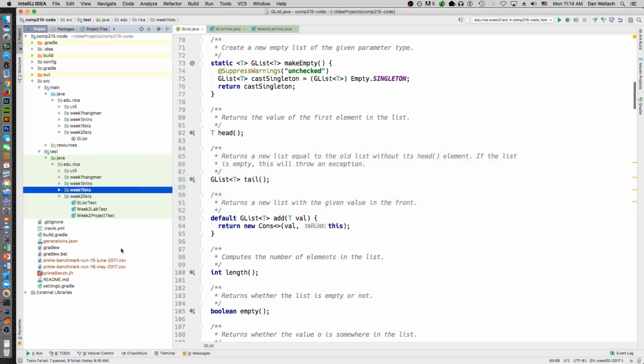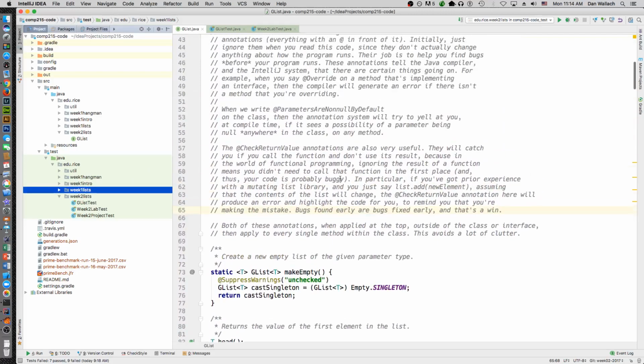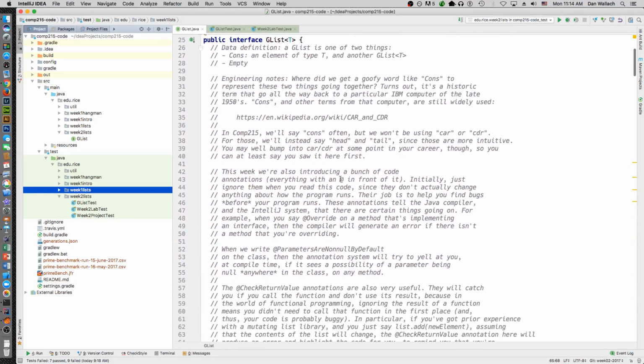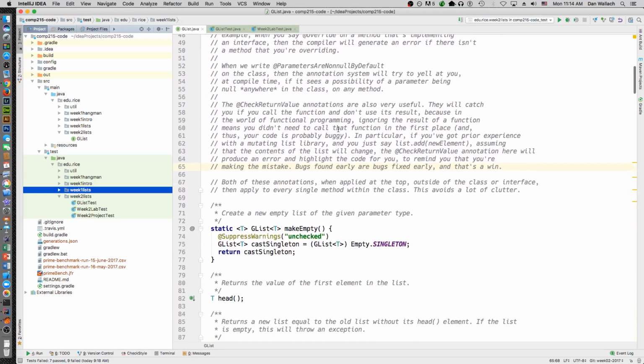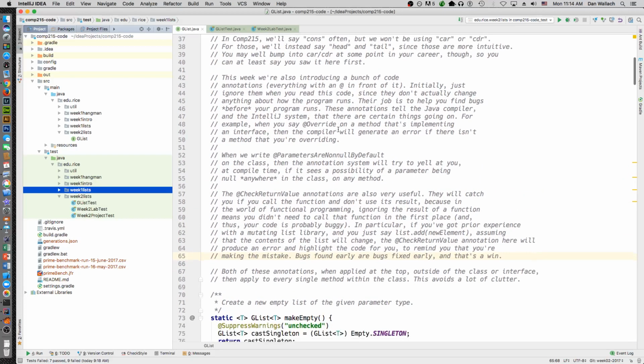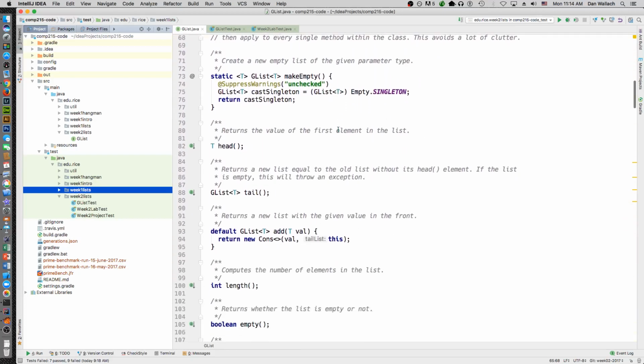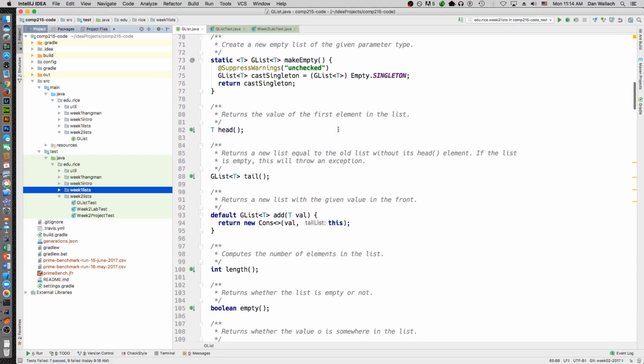So here is IntelliJ, and here is the code that you're going to have this week. If you want to learn more about, hey, where does this car and cdr and cons stuff come from? Here's a great thing. Go read it. There's a lot of good stuff in this engineering note. Go ahead and read it, but that's not what we're going to do in lecture today.